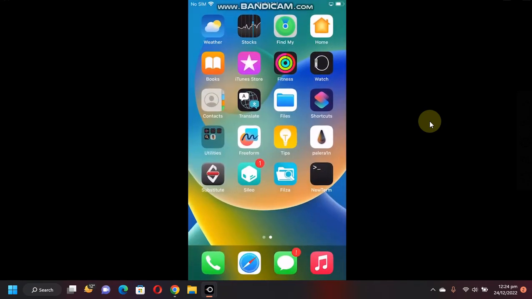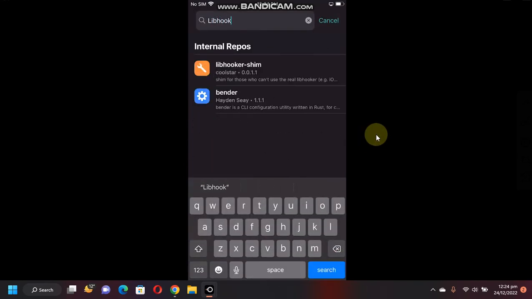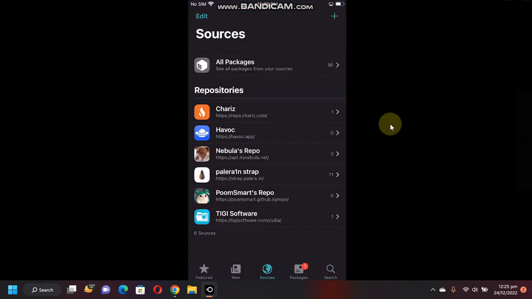So first of all, open Sileo. Now go to sources and make sure the source whack.app is added in repos. Now go to search and search for libhooker, and you will see this package that is libhooker shim. Install this package. Once done, go to sources again.